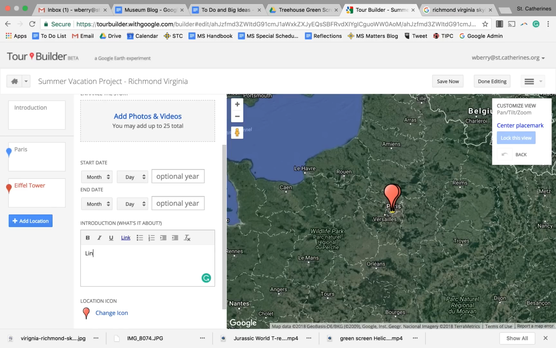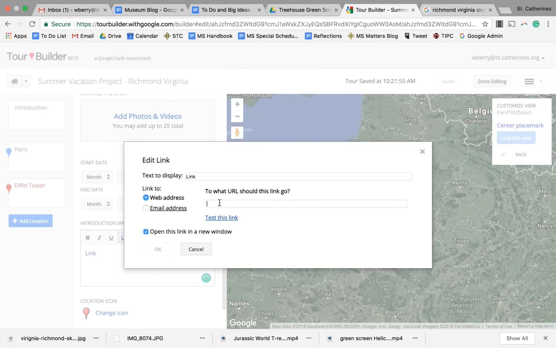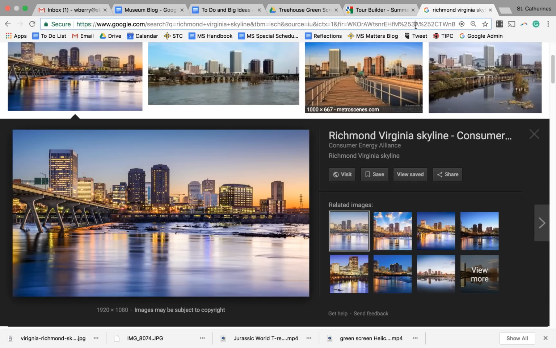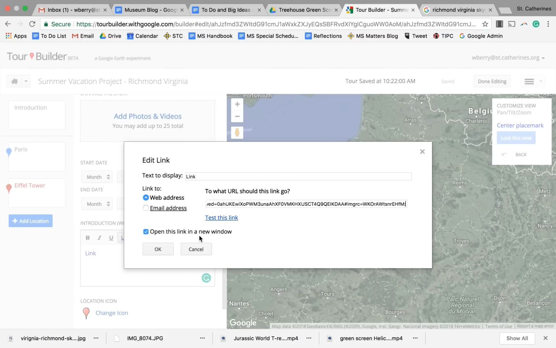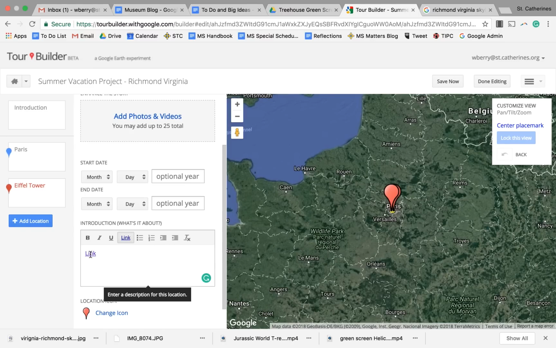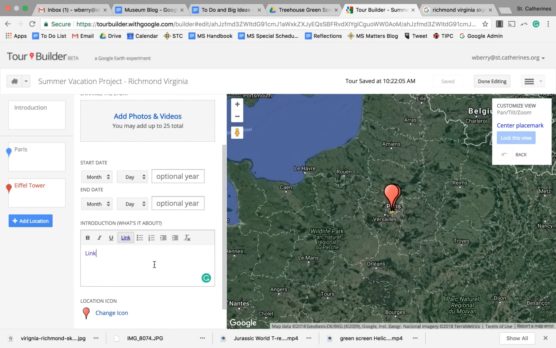I'll just put the word link here. I can highlight the word, click link, and then I would paste the URL of a link right here. So for example, and now when I'm giving my presentation, I can click that link to open to that window directly.